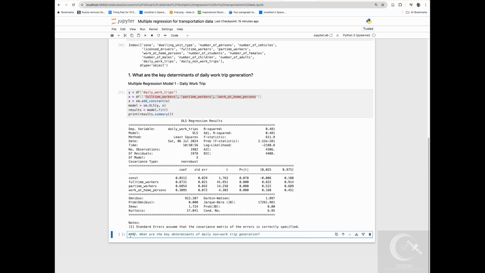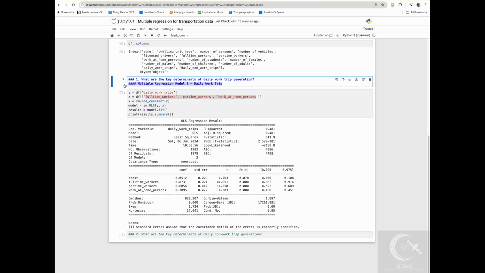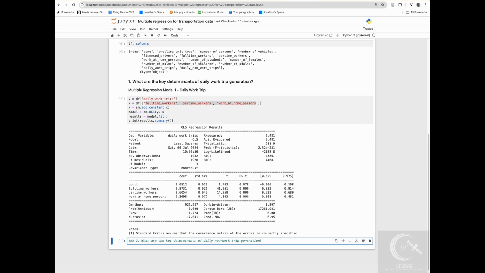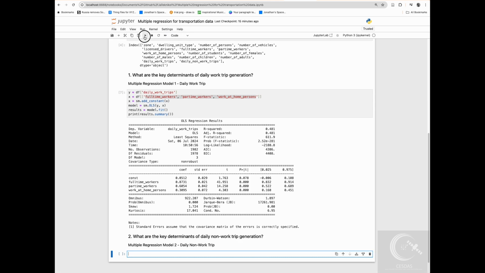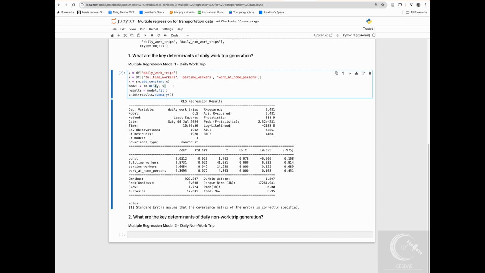It's going to be, should be 1, and I'll say this daily non-work trip. Make it a markdown, run it. Here we go.